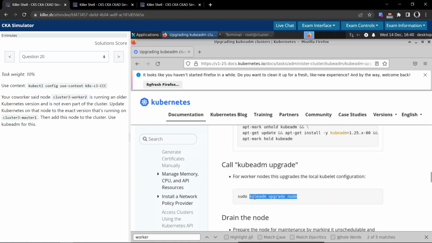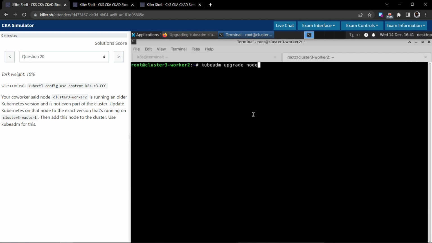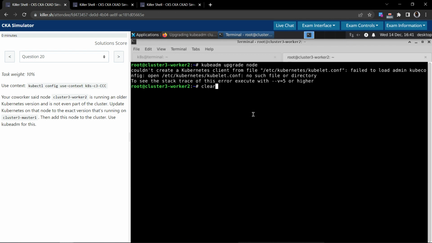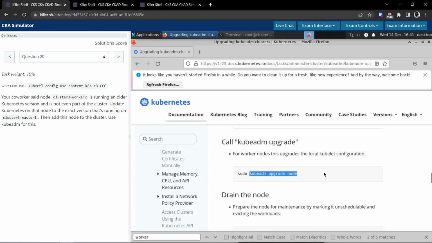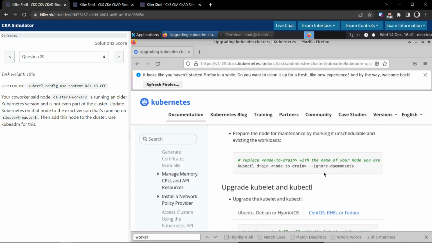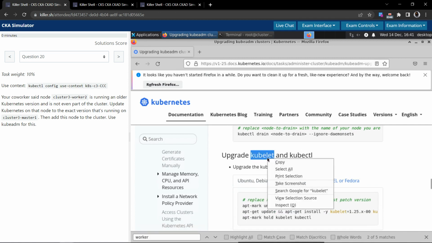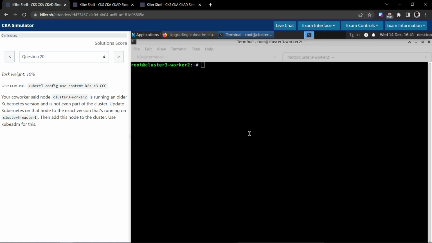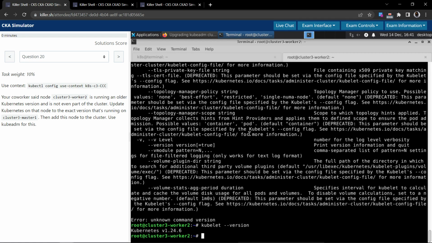Let's try kubeadm upgrade node to see if it is able to upgrade it. Now the kubelet file is missing. That's fine because it's not even part of the cluster. We'll try and join this worker node to the cluster. Now we have to upgrade the kubelet and kubectl. We have noticed it is on a lower version. Let's inspect the kubelet. We have to use --version, so it's even on a lower version, 1.24.6.